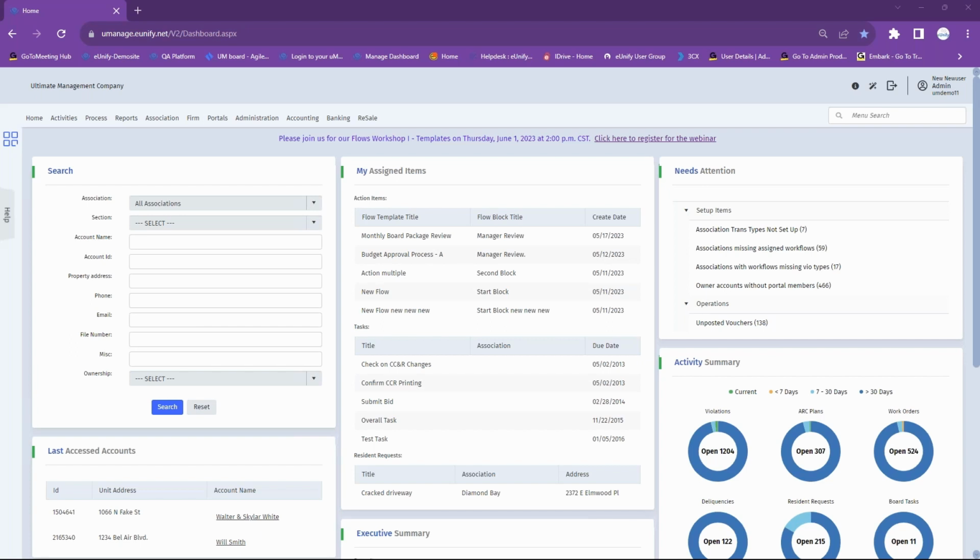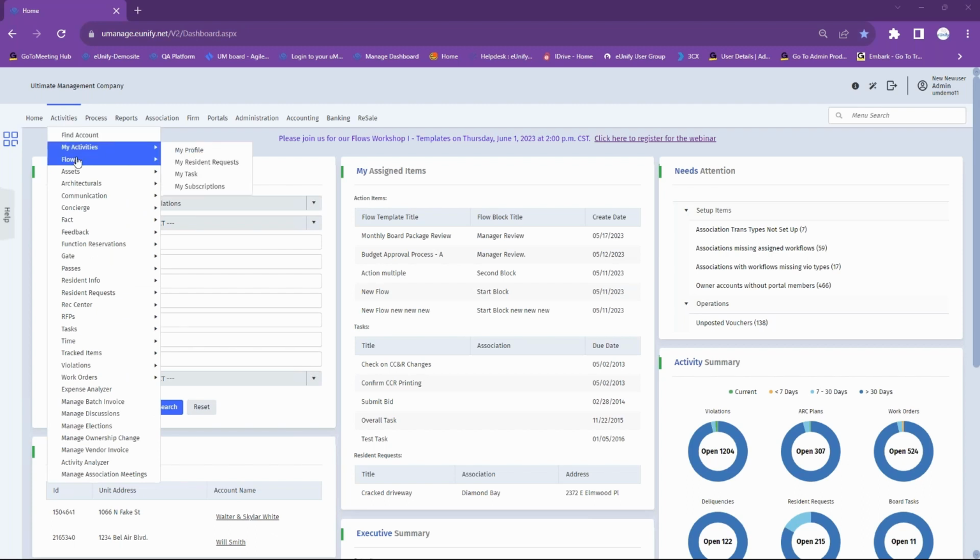Okay, so next up, we want to discuss the pages in the flow module. In order to access that, you're going to go to Activities, Flows, and you've got 3 pages here that you can access: Flow, My Flow Actions, and Flow Template. So we'll take a quick look at these pages and you can see what is contained on them. First we're going to go to Activities, Flows, and Flow.